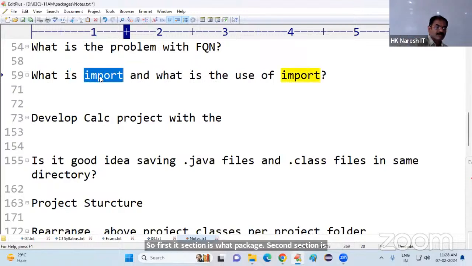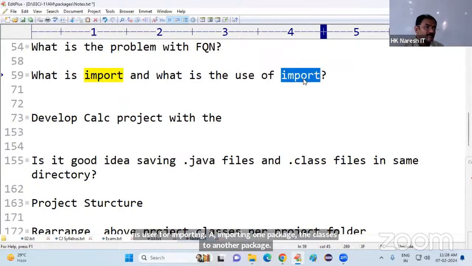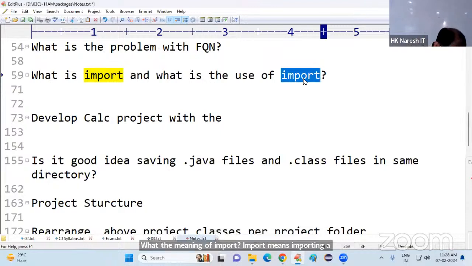Import is a keyword. It is used for importing one packaged classes into another package. What is the meaning of import? Import means accessing the classes, providing permission to access the class from another package.